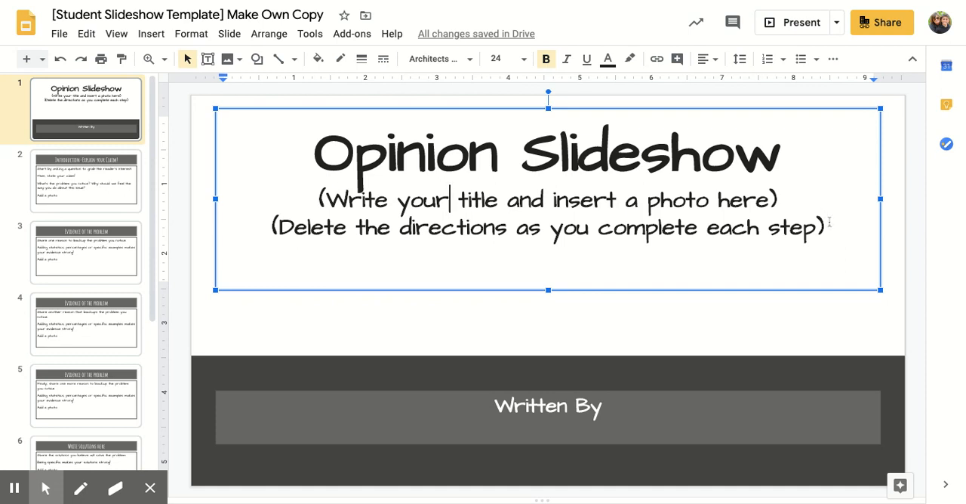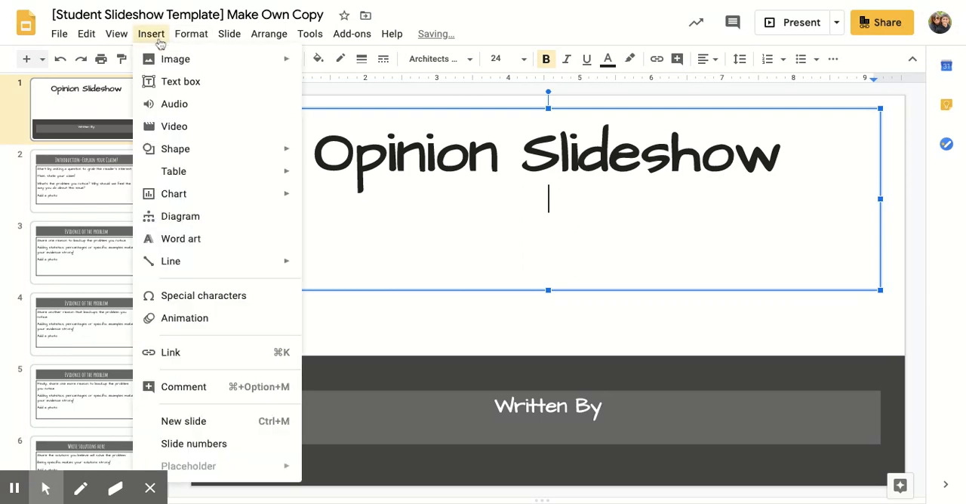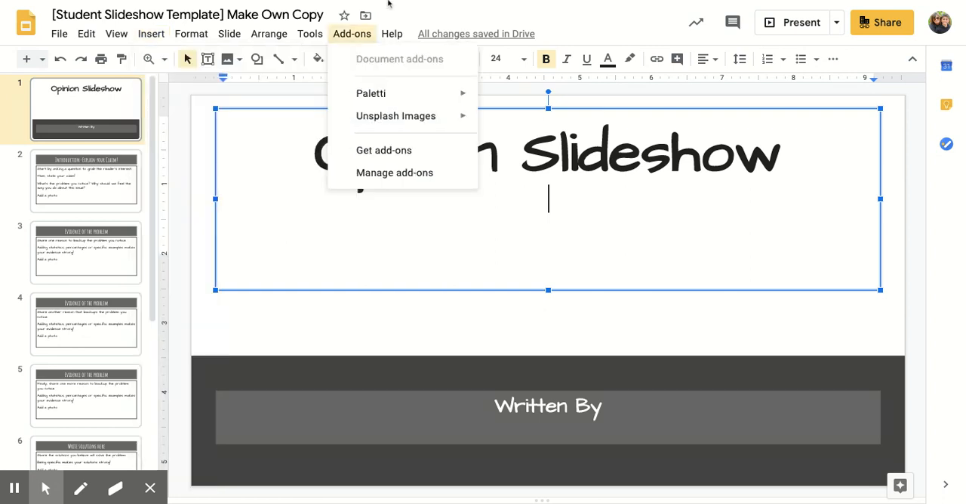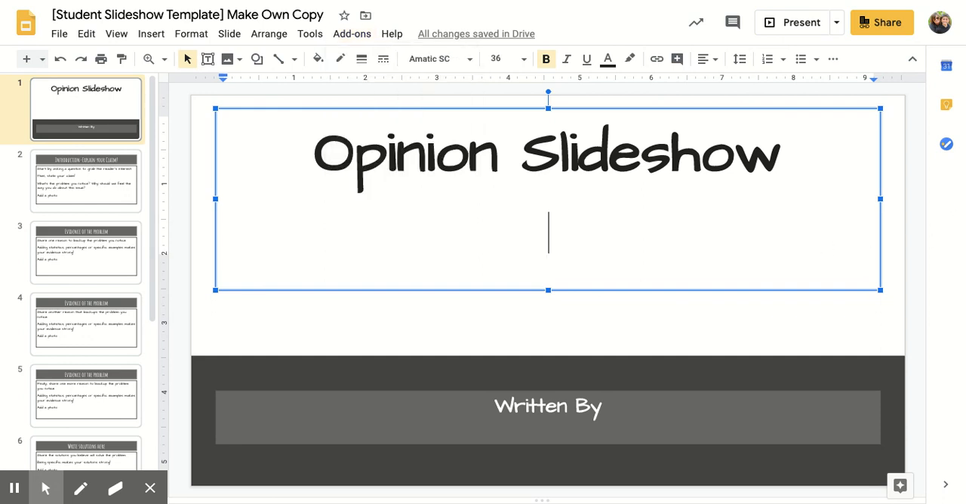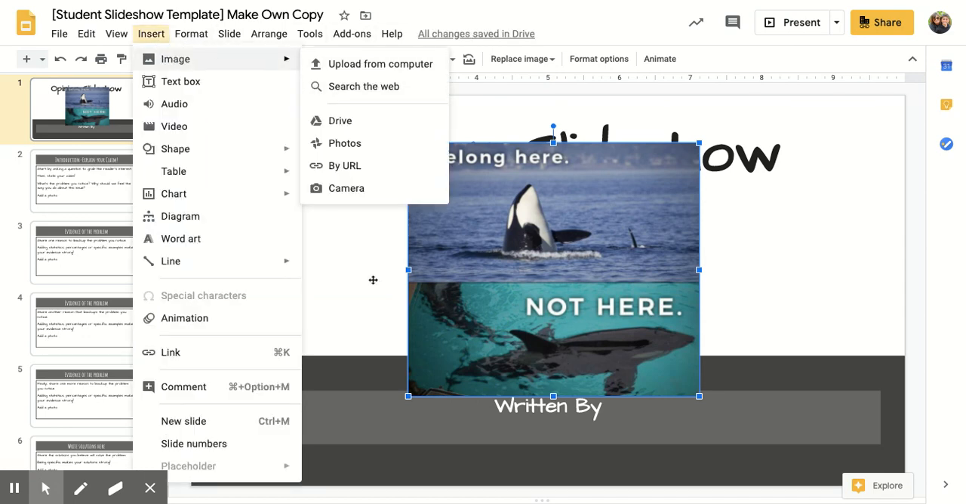So I'm working on whales should not be held in captivity. And I know I need to insert a photo and have a title. I read the directions. I delete. I can either get my picture by going to image and search the web, or I can get my picture by going and opening up another window and dragging it into my slideshow. I happen to have my picture sitting on my desktop that I know that I want to use, but if you're using a Chromebook, you would go to insert an image and search the web.